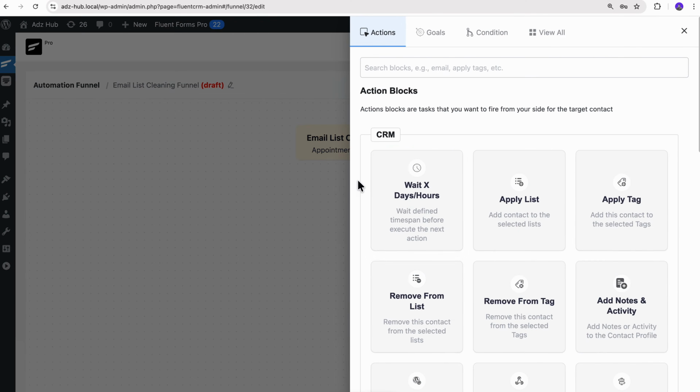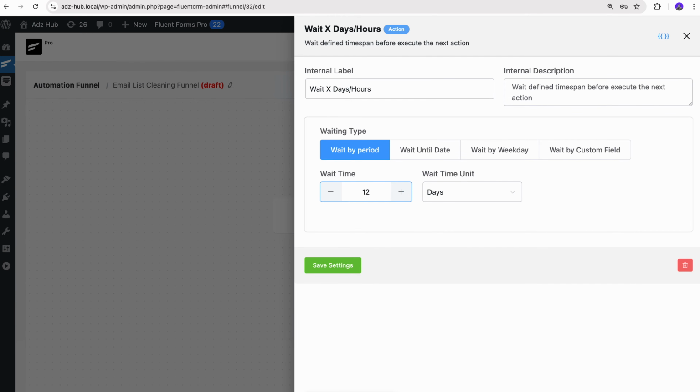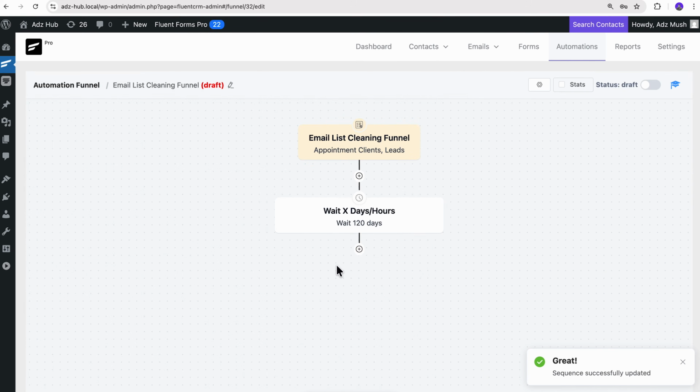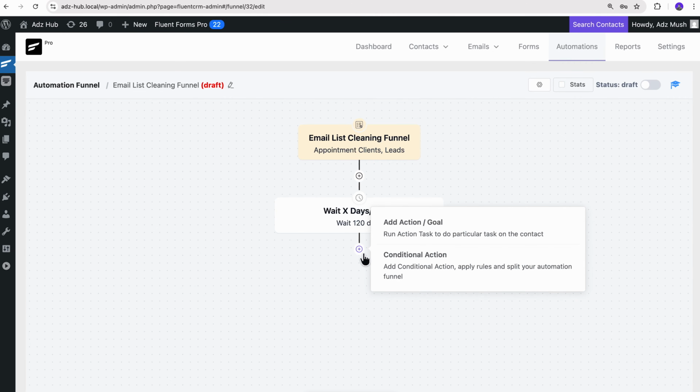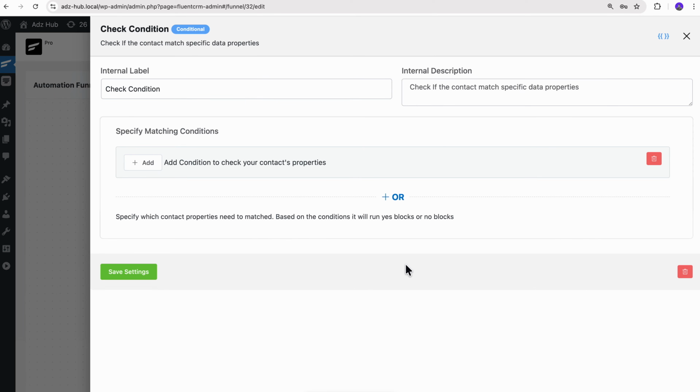Now, let's add a waiting period. I'll wait 120 days. This gives FluentCRM time to analyze the contact's behavior and determine whether they're active or inactive. Now comes the interesting part. We're going to add a condition to check whether this lead has opened any of your emails during that time. So let's drop in a conditional action and set it up.